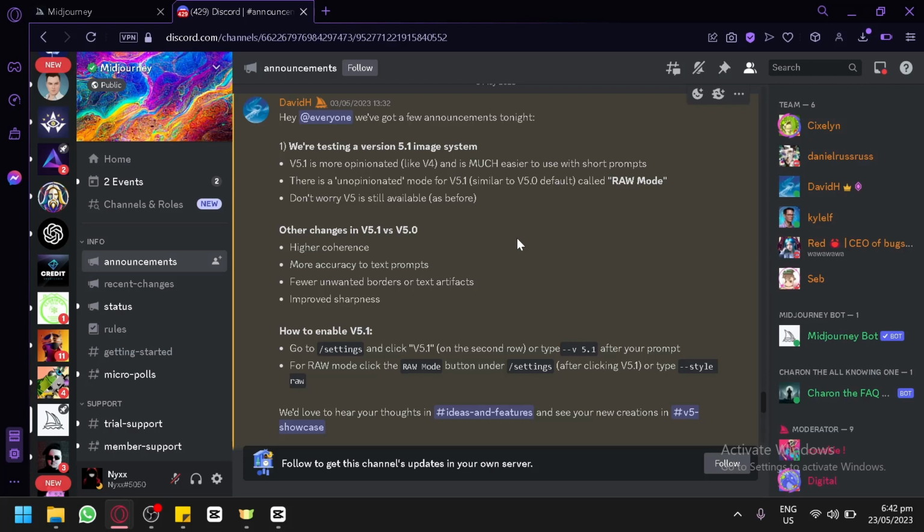There's also an unopinionated mode, which will be like a strict mode wherein it will only add whatever is in your prompt. You will be able to enable this. This is also very similar to the version 5 default, and this is called the 5.1 raw mode. And don't worry, version 5.1 will still be available. It will not go away like the other versions, like version 1, 2, 3, and 4. And later on, we're going to compare the difference between version 5.1 and version 5.0.